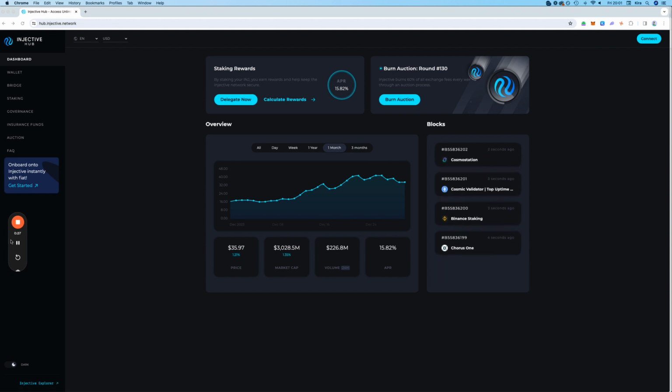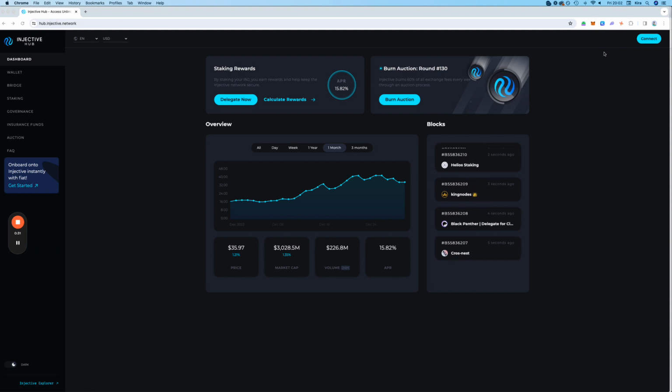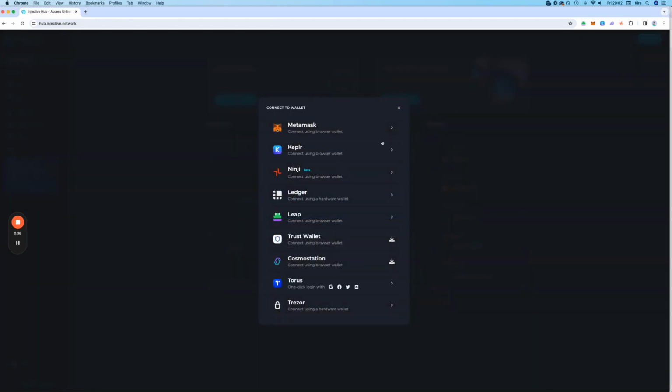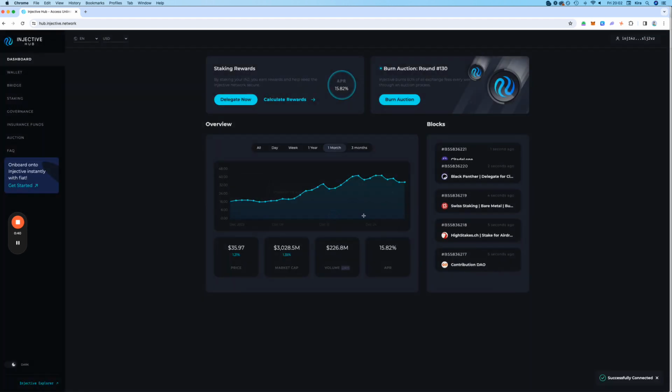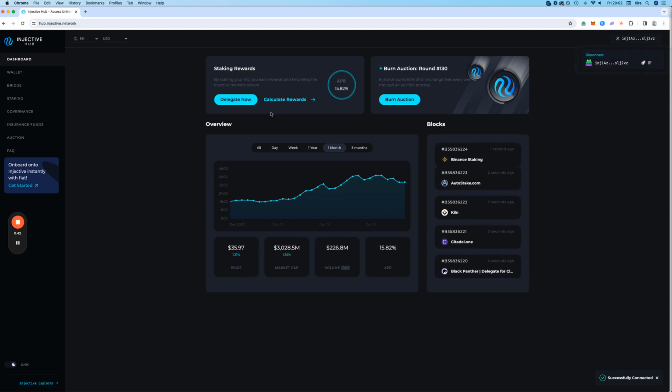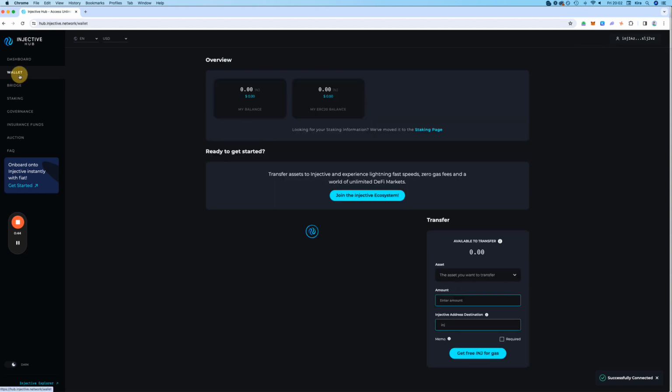Okay, we're gonna use the Leap wallet to do this, but you can also use other popular wallets like MetaMask, like Keplr. There are really a lot of wallets that you can choose. If you click on connect, there is a list of available wallets. Like we said, we're gonna use Leap in this example. Okay, we just connected.